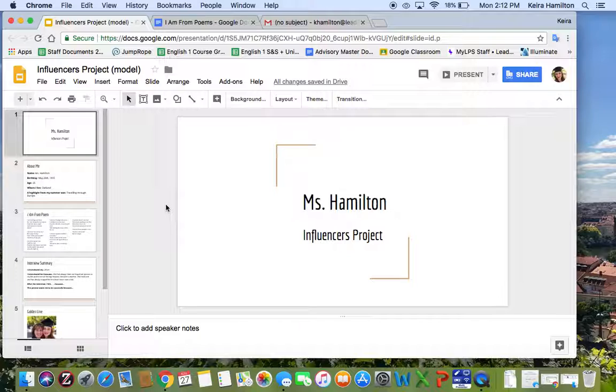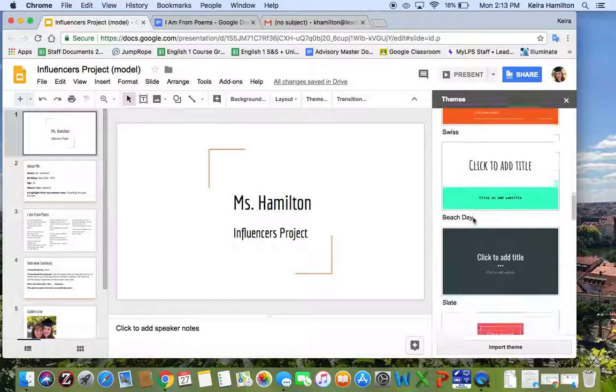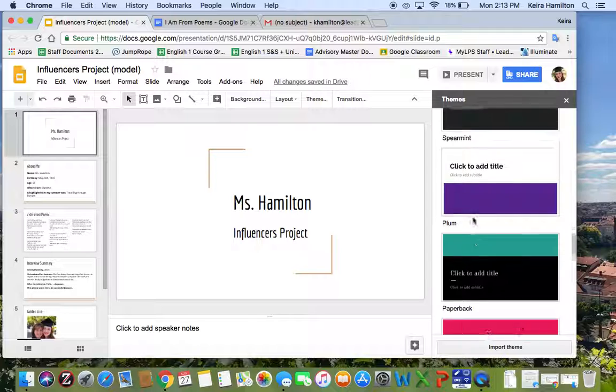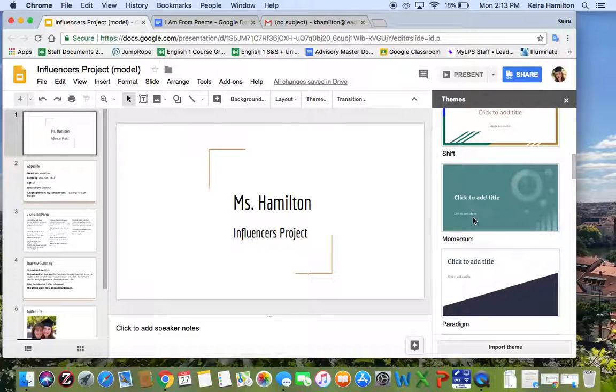Now it's up to you how much you want to change. You could keep it really similar to mine, basically just delete what I have, copy and paste your own stuff in, or you can get more creative if you want. You could come up here and change the theme, which means you just change how it looks. It's up to you. You don't need to make any changes, but you can make it look different if you want to. The main thing with making it look different is just if you change the font or the size.